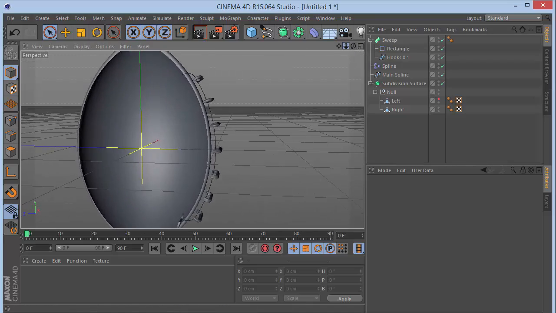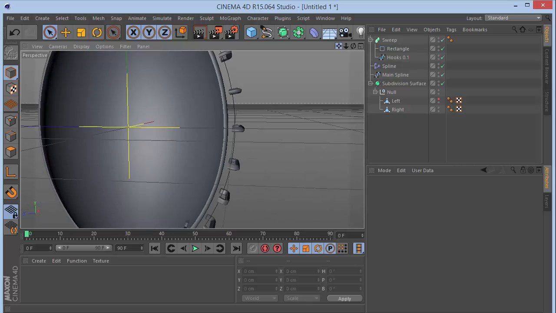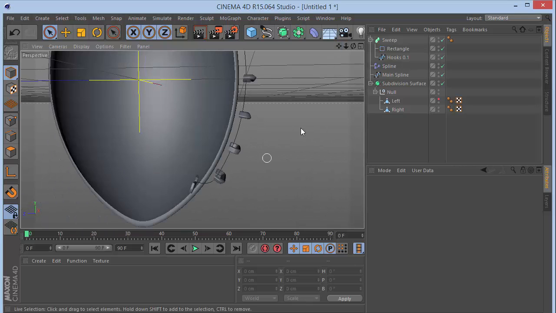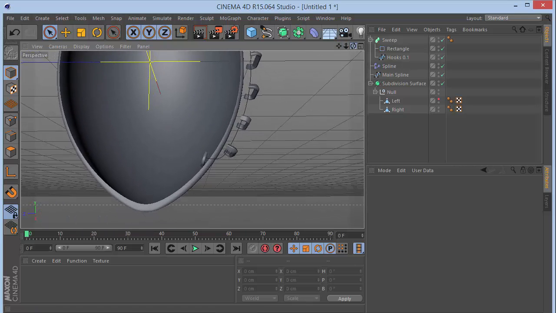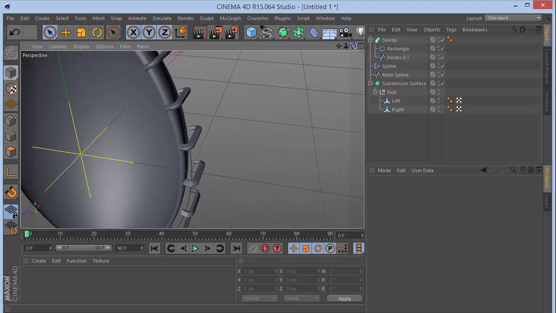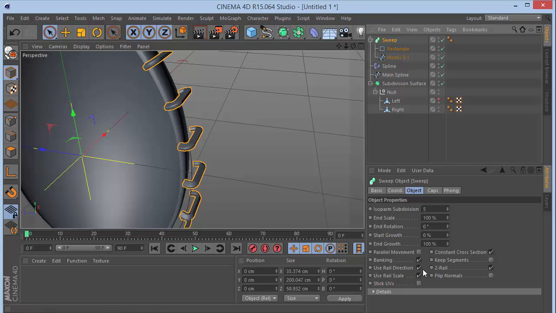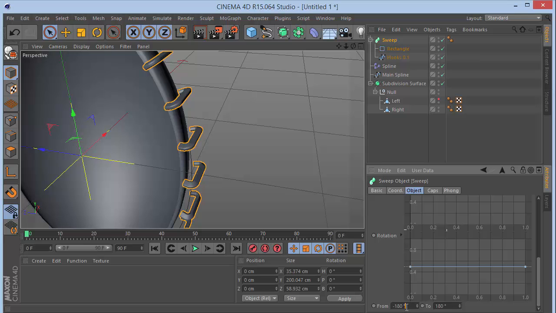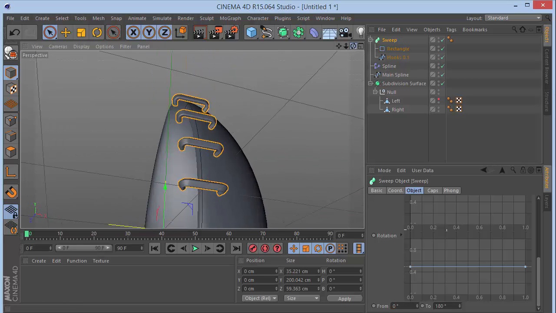Okay, that is awesome. You can see here there's this one part of spline that is going inside, but that's not going to be a problem because it won't be seen. Now a small amount of changes over here. So in the sweep, I'm going to click this button which gives us the details, and I'm going to set the from value to 0. So now it looks more cool.